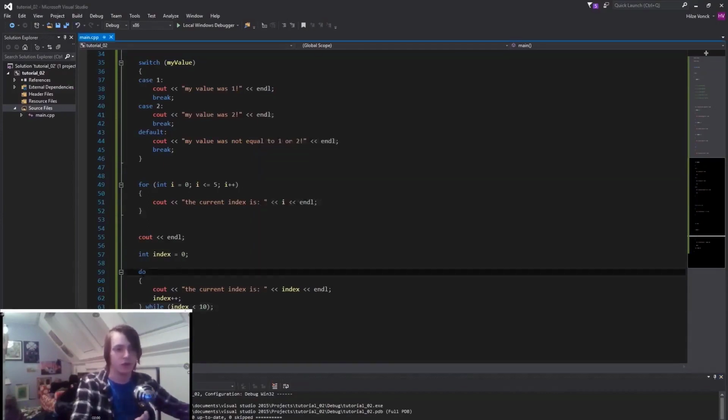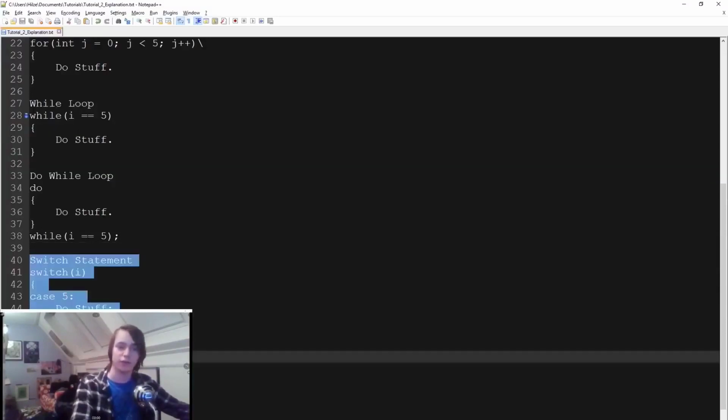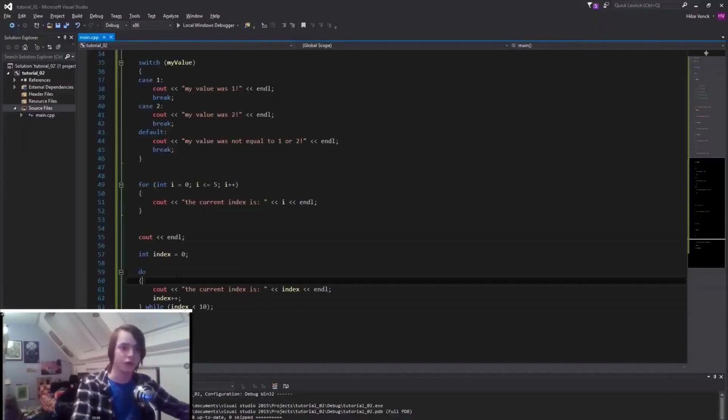This is an old way to do it. I would just use while and then the scope, but you can also do it this way if you really want to. I'm going to get to the switch statement. So we're basically through it all.